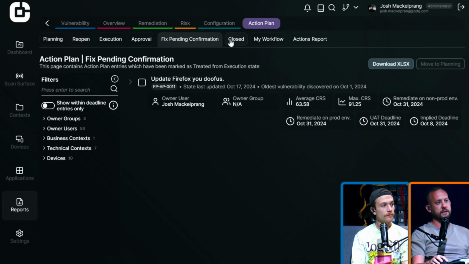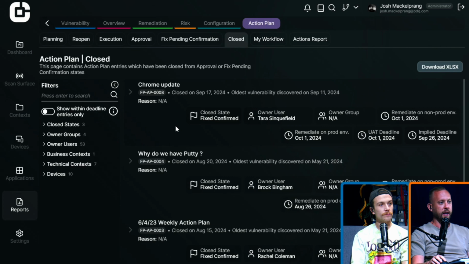So in our case, we're going to assume that it's going to be closed. And here we go. This is what they look like when you're done. These are closed, right? So someone did the same thing for Chrome. They did the same thing asking, why do we even have PuTTY around?